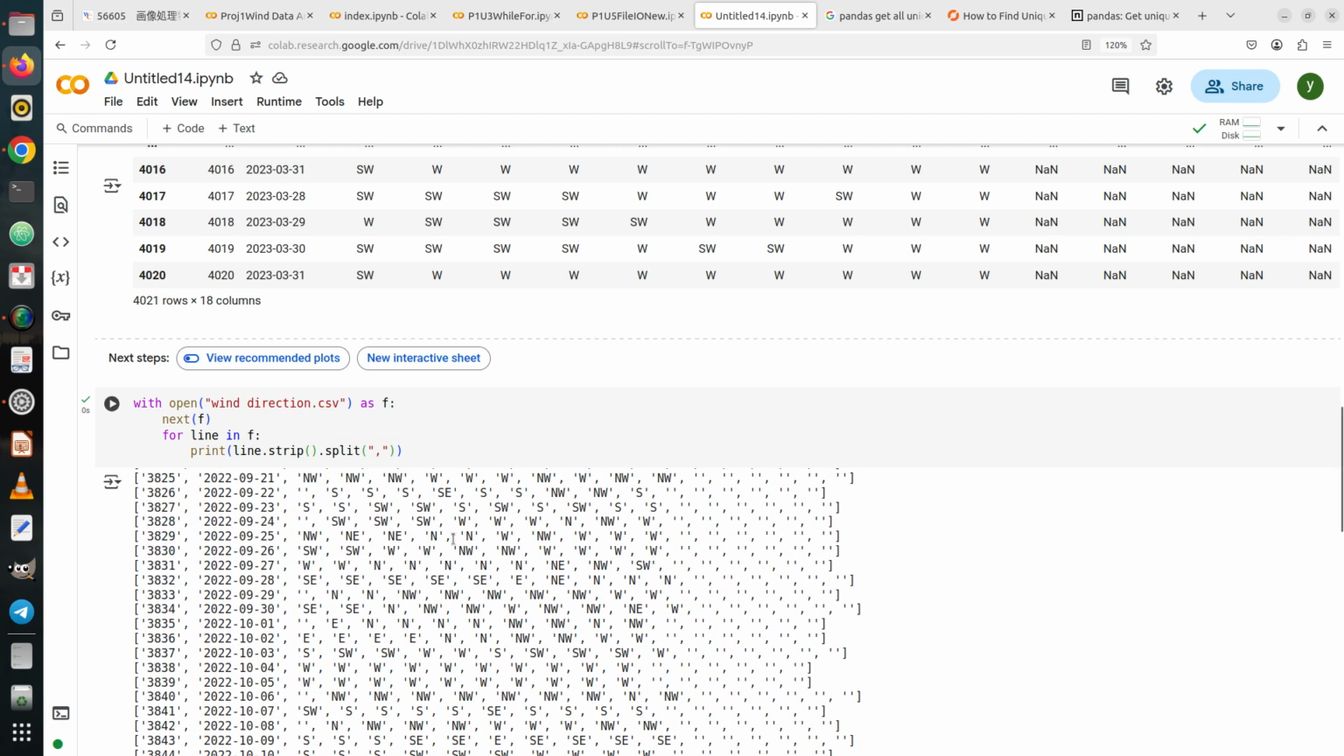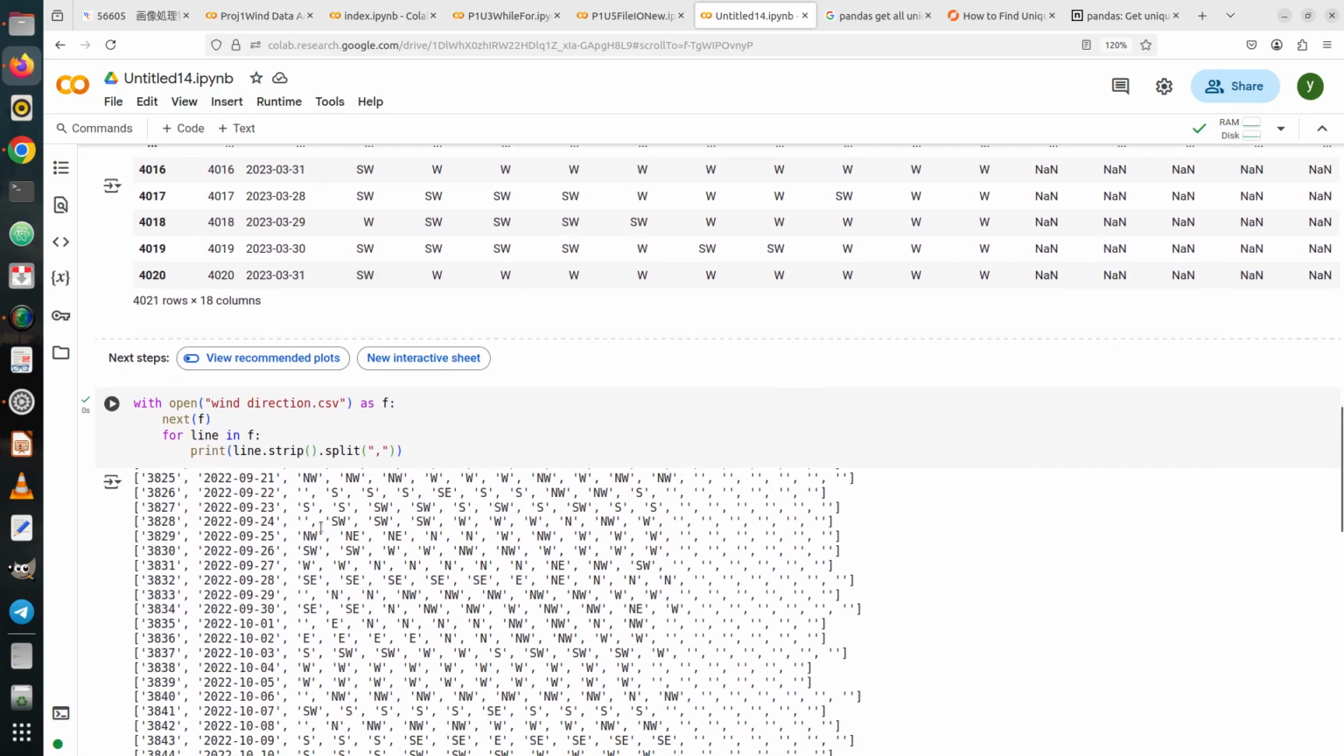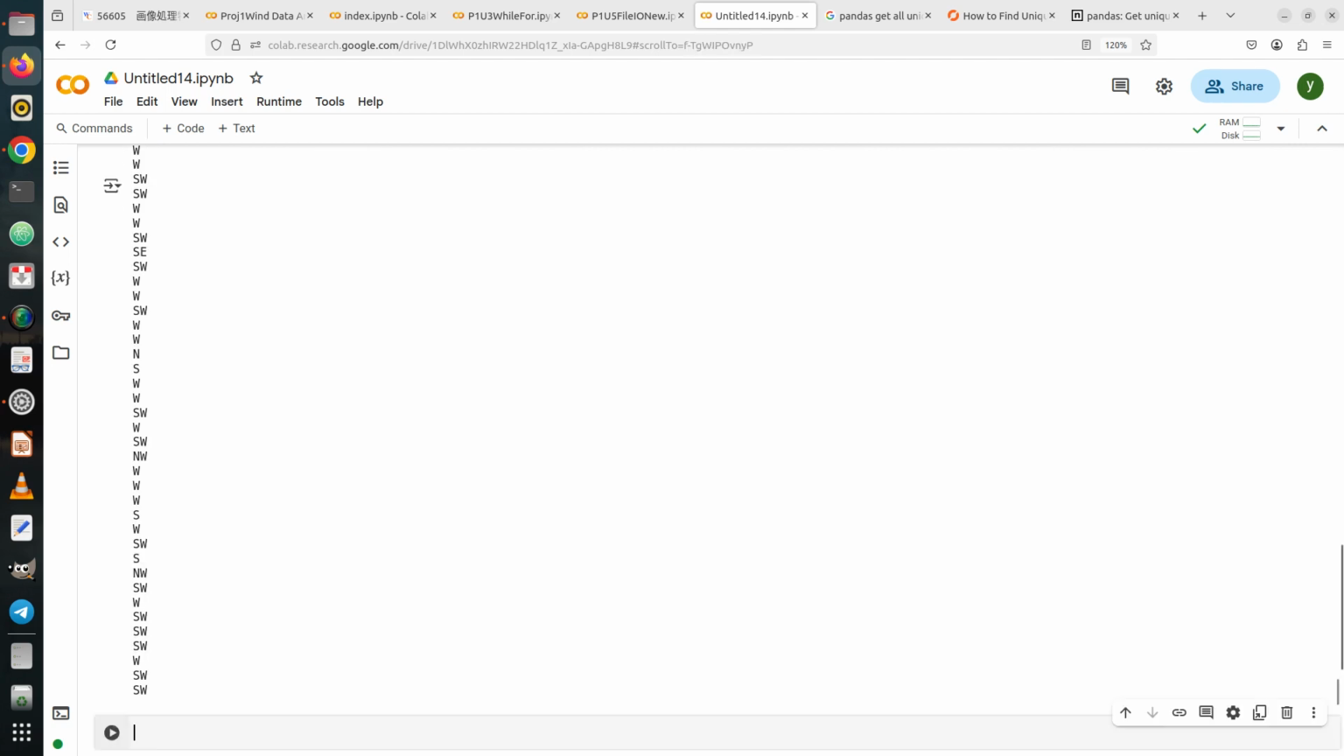What do I mean by that? For example, if I wanted to print only the wind direction at the first data column, so 7 o'clock in the morning, which would be this column, I would need to, at each point, access this list and access the element in position 0, 1, 2. So I would come here and say print only position 2.